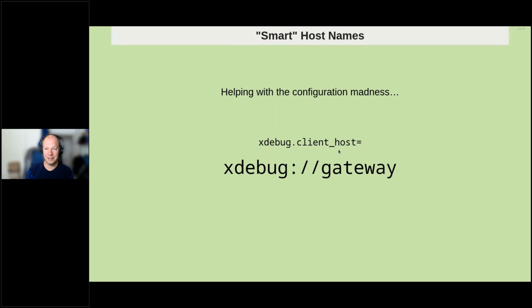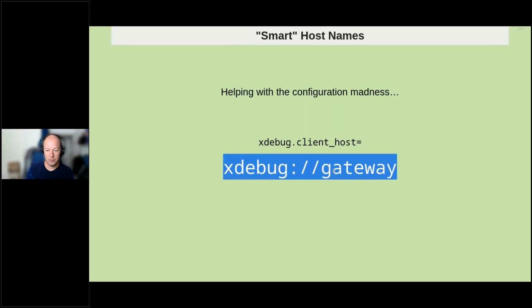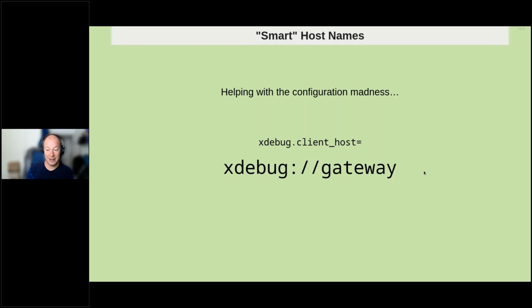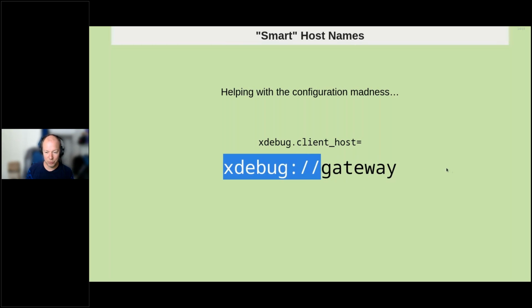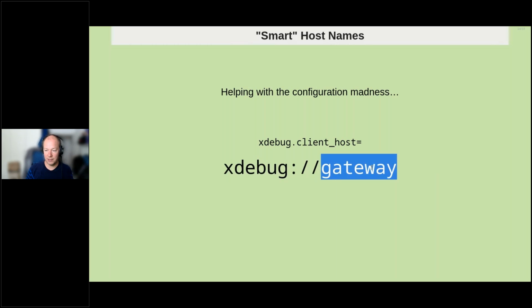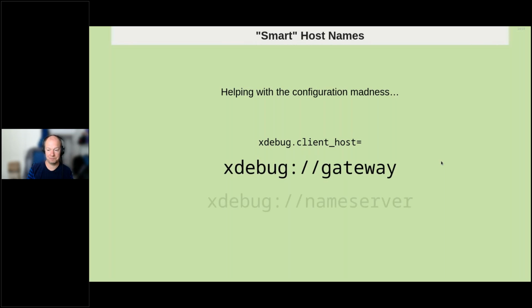But what you can now do in Xdebug 3.2 is set xdebug://gateway as a host name. You need to prefix that with xdebug:// to distinguish it from actual host names. By using gateway, it instructs Xdebug to connect to the IP address of the current network gateway, which in Docker is usually your local machine where your IDE runs. So that's then the right address automatically. And that works on Windows, OS X, and Linux.